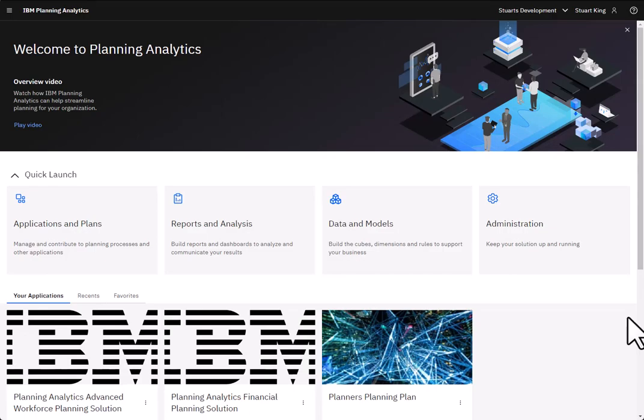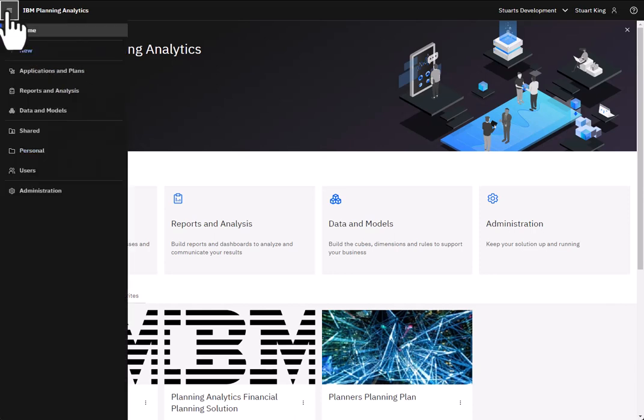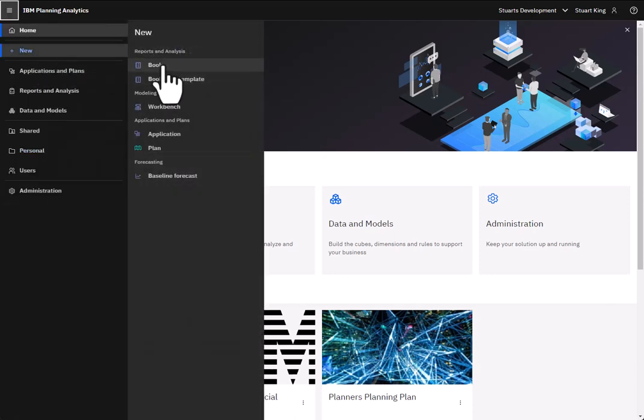In this video, I'm going to demonstrate how to use the Cube Viewer from Planning Analytics Workspace. Keep in mind this Cube Viewer is available in Planning Analytics Workspace books, in the Modeling Workbench, and in Planning Analytics for Excel. For the purposes of this video, I'm going to use a book. So let's go ahead and create a new book in Workspace.